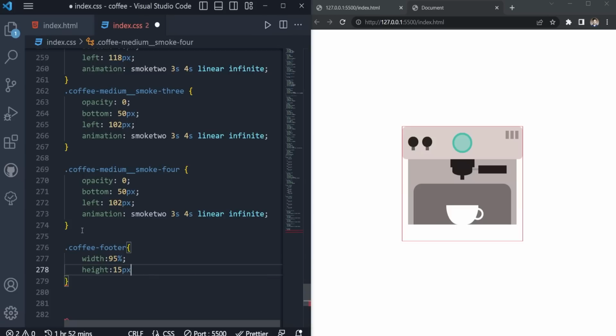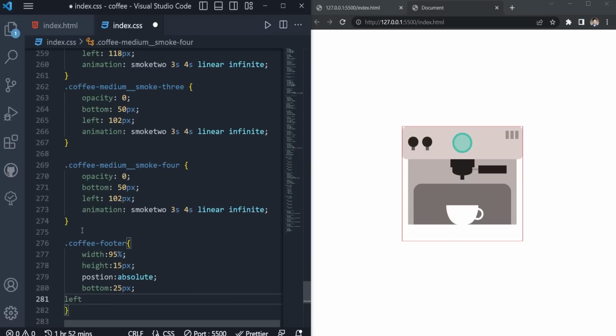Apart from this, position. I want it to have position absolute, right? And after this position, I again want it to have bottom position as 25 pixel. From left, I want it to have a calc of 50% minus 47.5%, okay. And here the spelling is wrong, nothing else. I will just correct it.